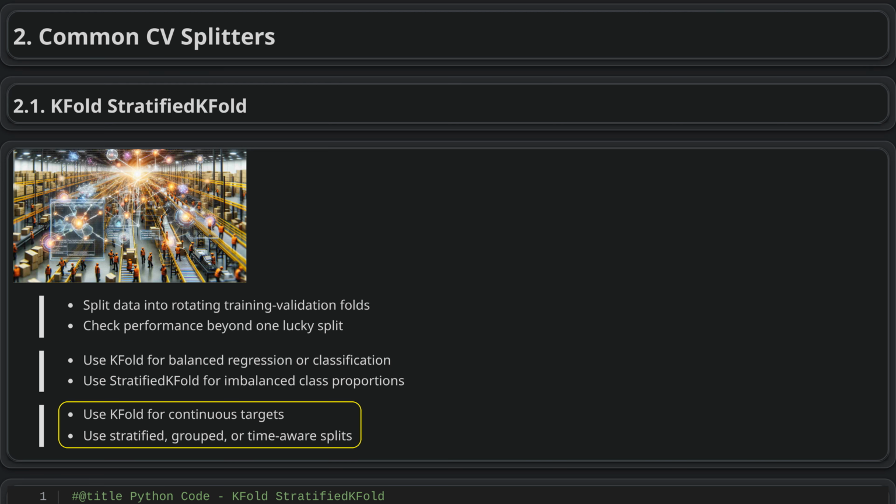Choose KFold for continuous prediction targets, where class balance is not relevant, and StratifiedKFold for categorical targets, where each fold should preserve class proportions. Neither approach is designed for grouped data or time-based sequences, so those cases need specialized splitters. Used appropriately, both methods help evaluate models on independent data splits.